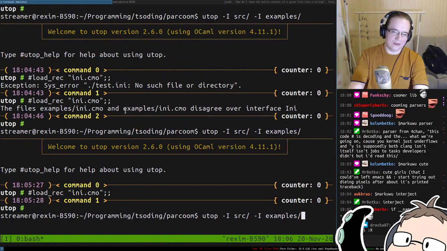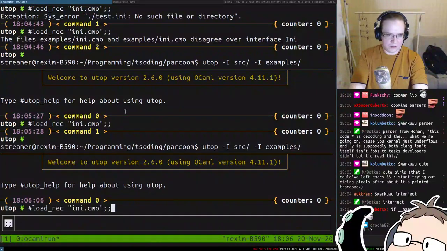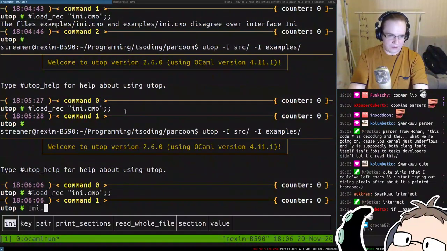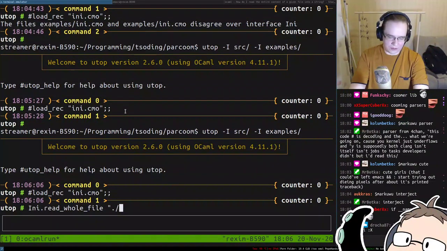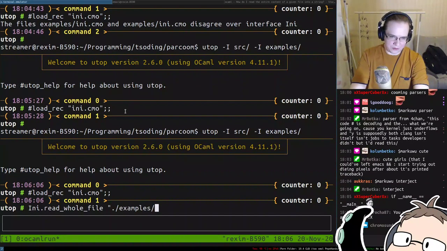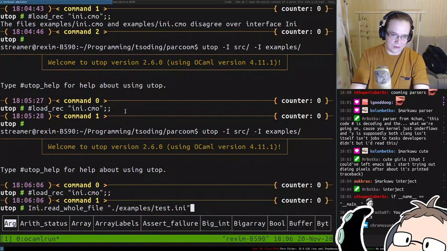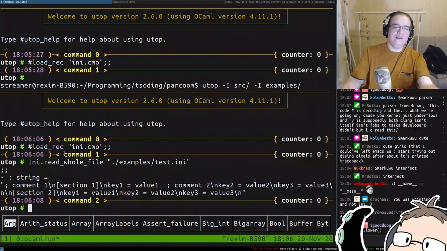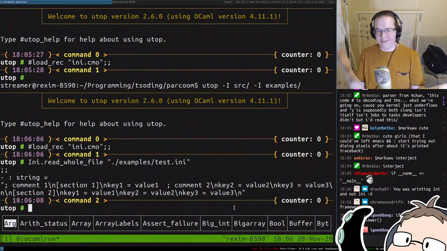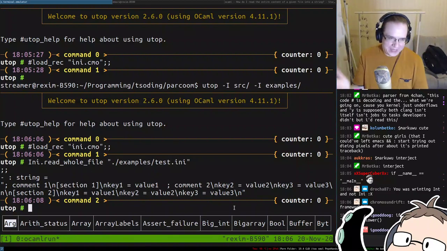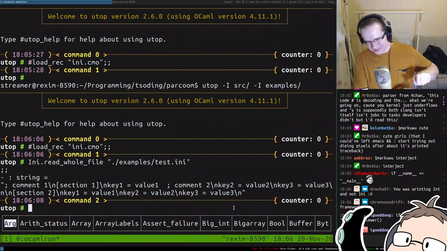You were writing int. Ah, okay. Thank you. Thank you so much. So ini read whole file. Okay, thank you. I'm an idiot apparently. So can I have like examples test ini? Finally we managed to test the function that I wrote. Why is it so difficult? I have no idea why it is so difficult.